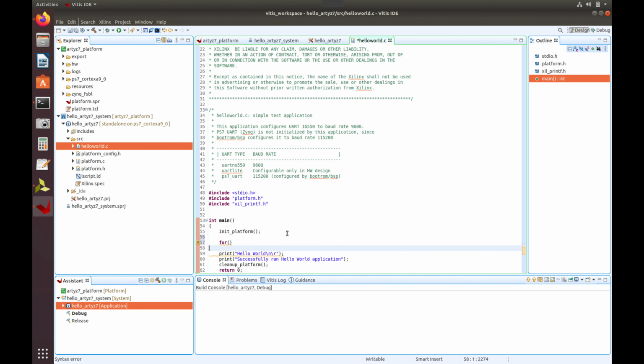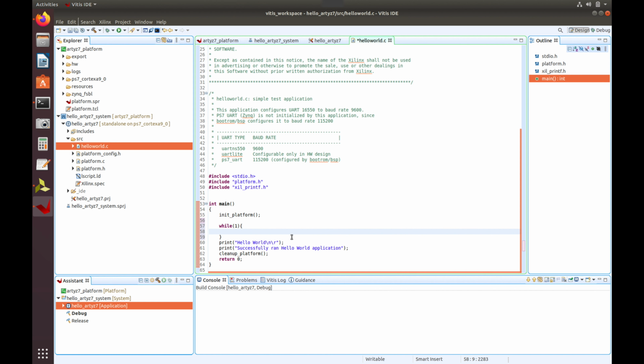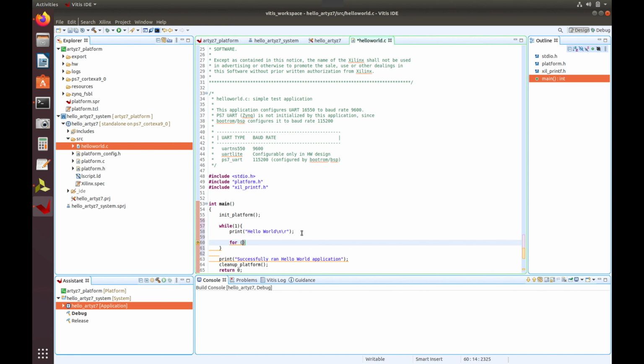So I'm just going to do a simple while(1) infinite loop, and put our hello world in here, followed by a for. I put a for loop in here for a delay, a simple, quick and dirty delay.